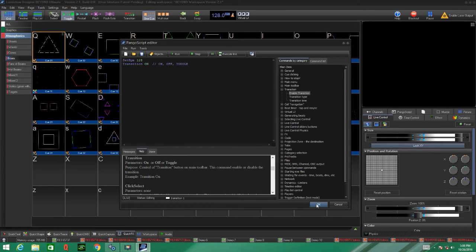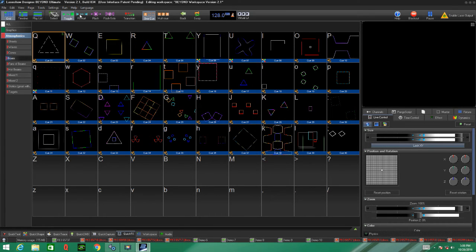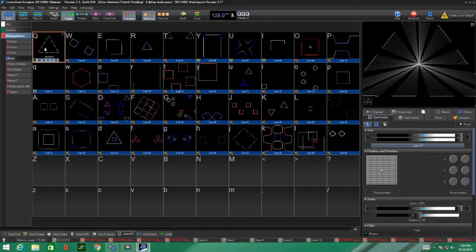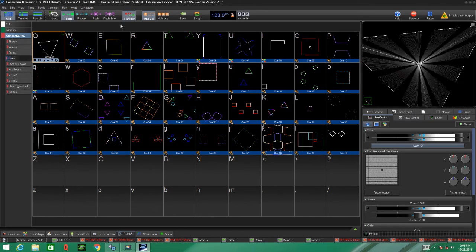I'm going to click OK, close. So now we're already at 128 beats per minute, so when I click this again, that's not going to change, but you will see that when I click this queue again, the transition button is going to turn on. Boom, it turned on there for us.